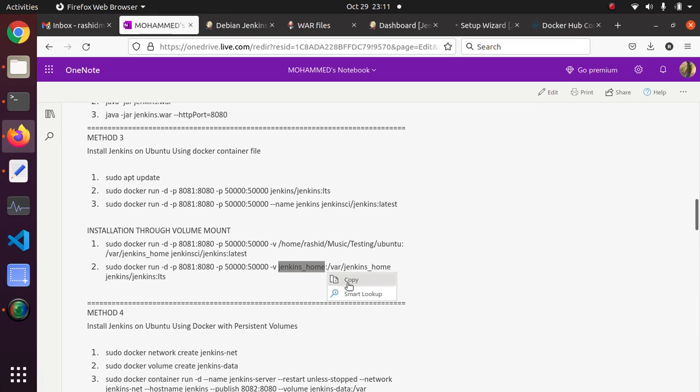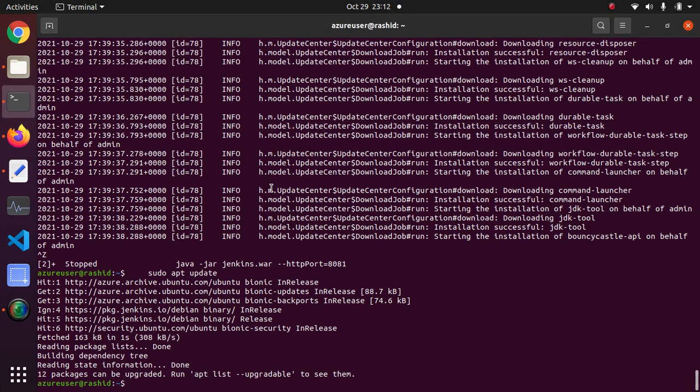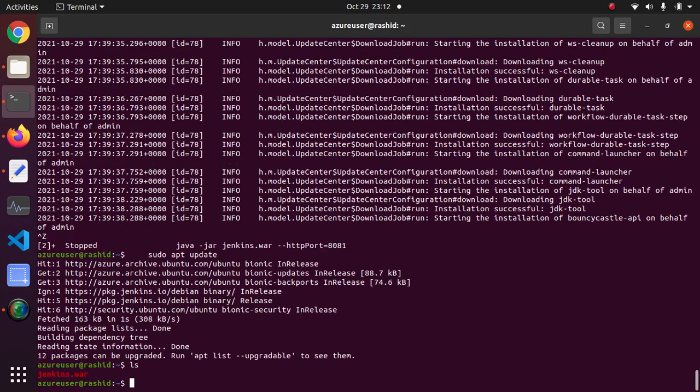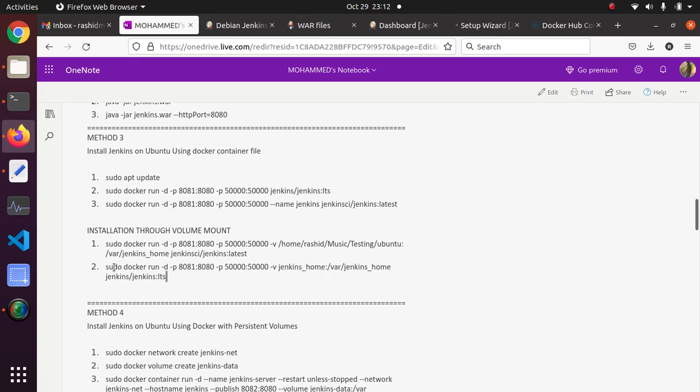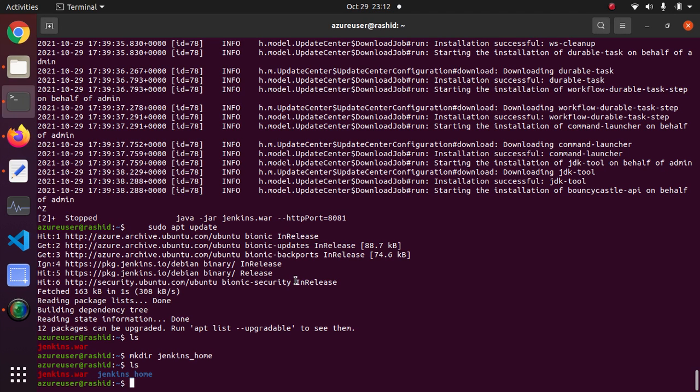So I will copy this name and create it here. Okay, so I will copy and here I'll do ls. Then mkdir, and I will create a folder with this name. Okay, now do ls. Here it has been created. Now I will copy this command here, and before running I need to change the port. Okay, so let's change the port here. One is already taken. I will give it 2 here.